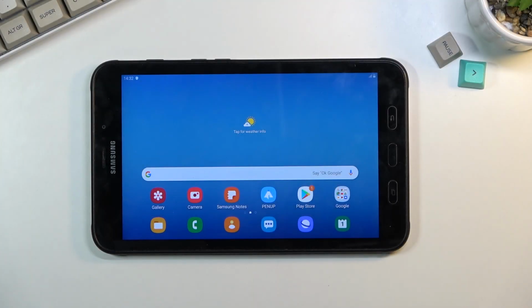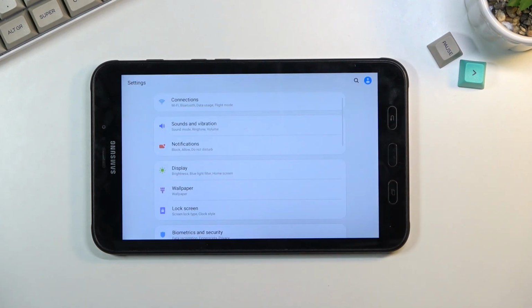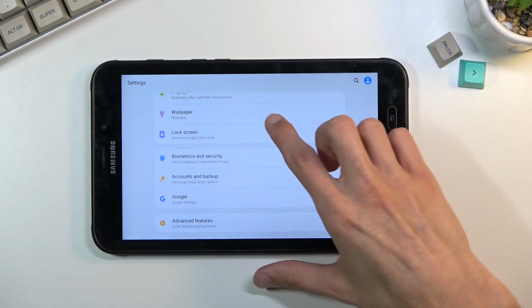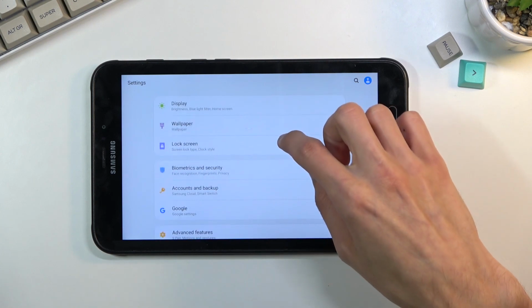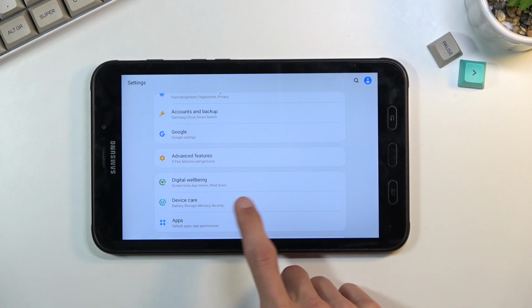Welcome. In front of me is a Samsung Galaxy Tab Active2, and today I'll show you how to format your SD card. And to get started, you will want to open up your settings application. From here, scroll down to device care.